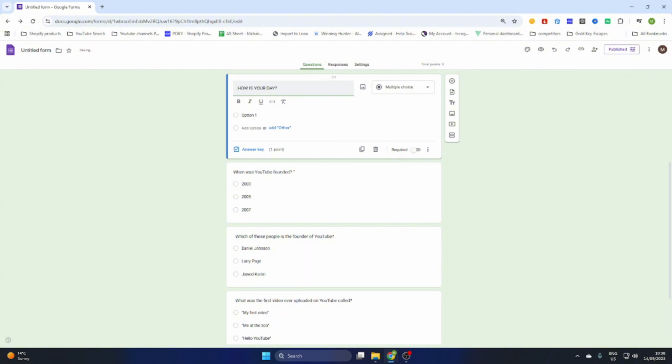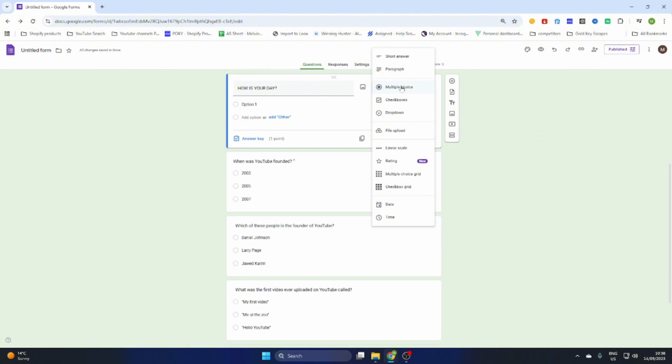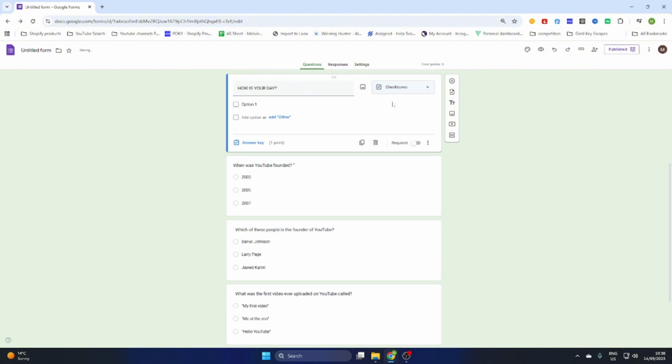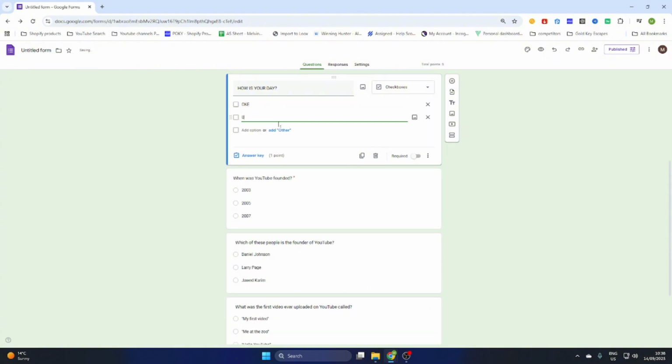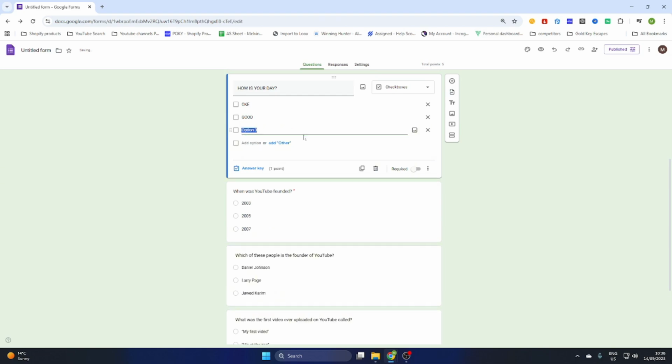The next step is of course to go to the menu on the right side, and here you will find different options. So we will scroll a little bit down and there you will find the checkboxes option. Select the checkboxes option, and here we can fill in the answers. Okay, the next one will be good, and the third one will be very good. And as you can see, we have now created the checkboxes option.